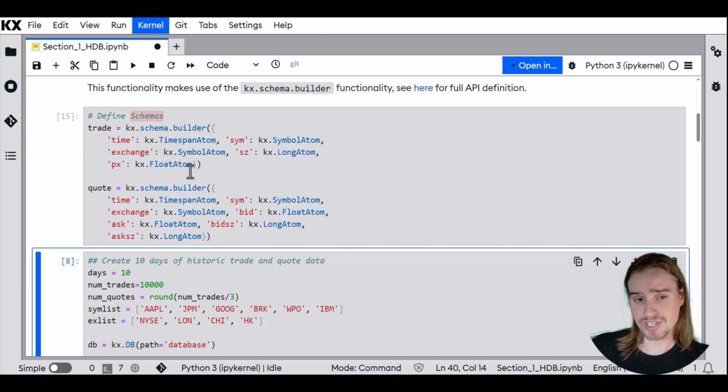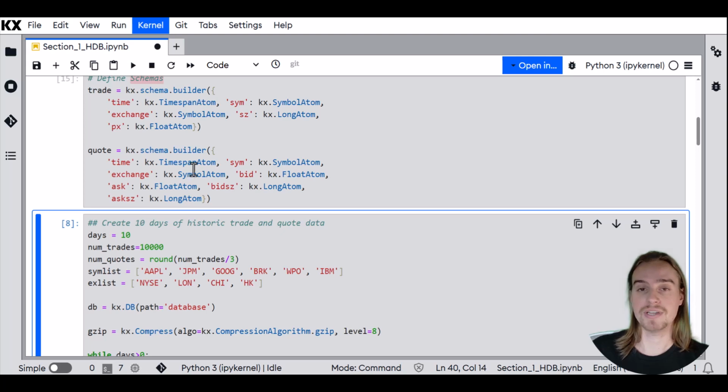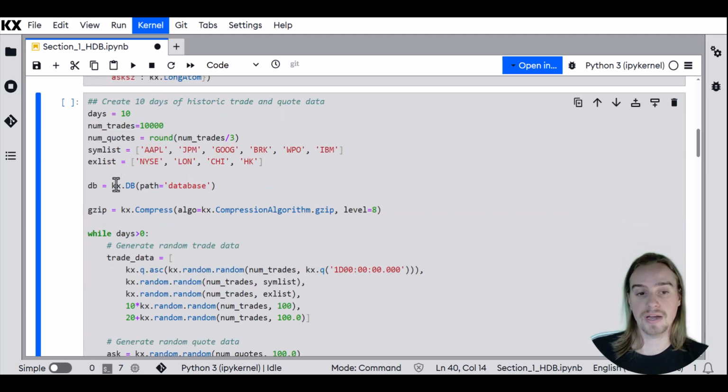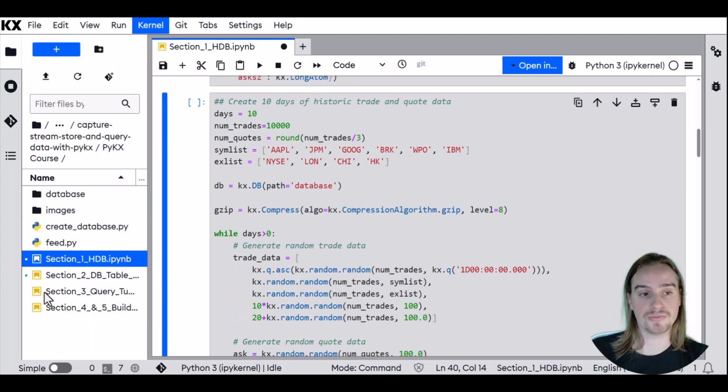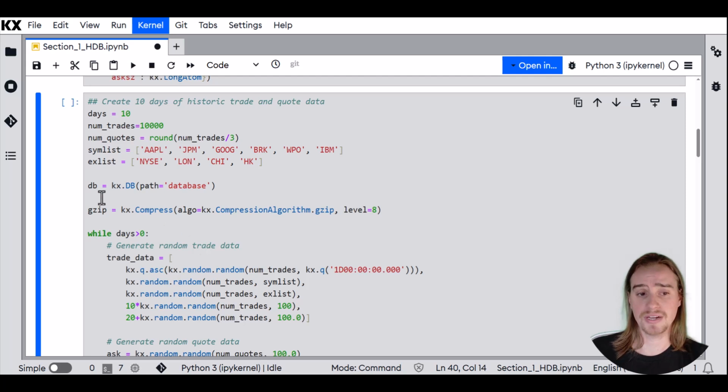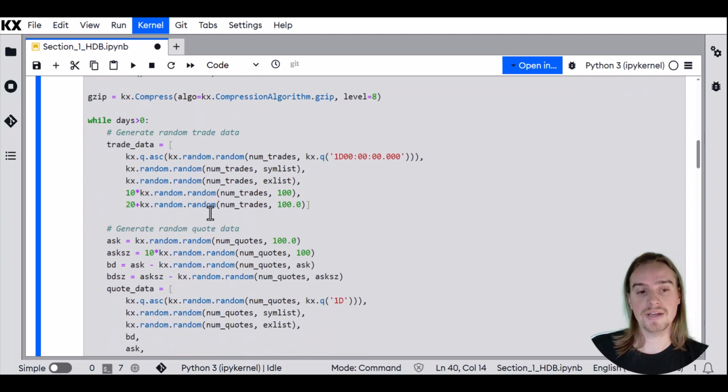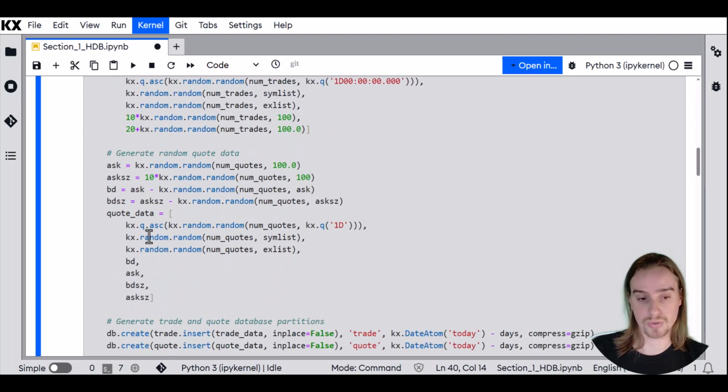So we have our schemas created, and now let's generate 10 days worth of historic trade and quote data to be inserted into those tables. And to begin, we'll define our database path, which you will find in our file explorer here. We'll define our compression algorithm, and this is a really handy tool with PyKX because you can compress data as it's being inserted into the database. And then we'll generate some random data for our trade table as well as for our quote table.